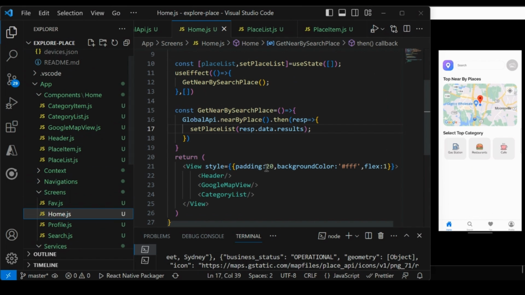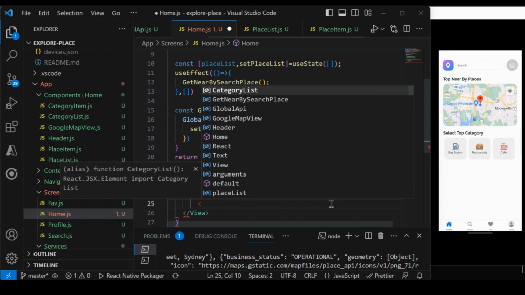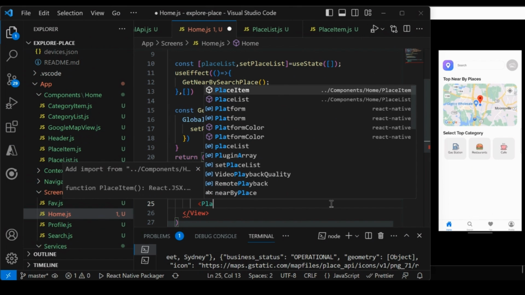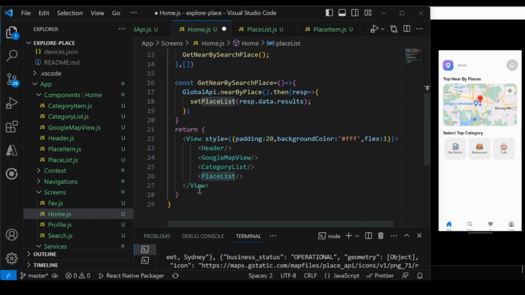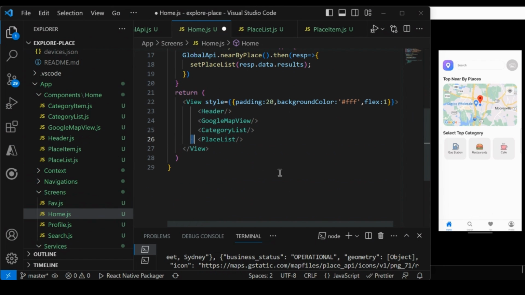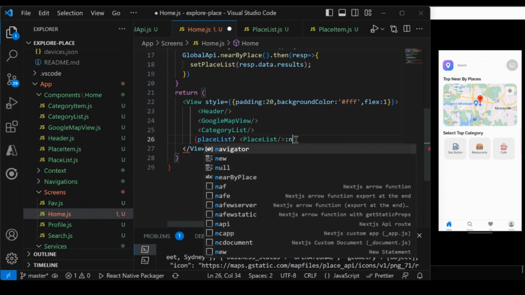So first, define the place list inside this home. Let's define the place list. Okay, and then we have the list place list here, right? What we can do is add a condition: when we have the place list ready, then only show this place list component. Otherwise, don't show anything.